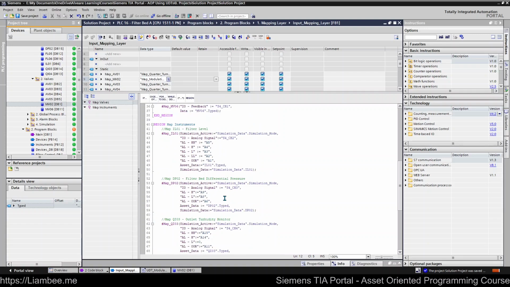The difference with instrumentation is that you'll notice here we have simulation data. So we do also need to simulate valves and things like that, but we'll come on to that in the next lesson where we're upgrading things to work for simulation purposes. But right now, let's just have a look at how the simulation works.